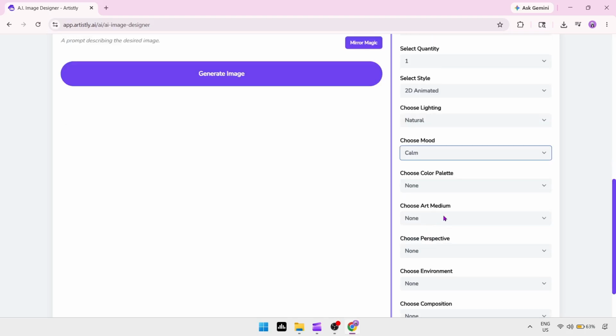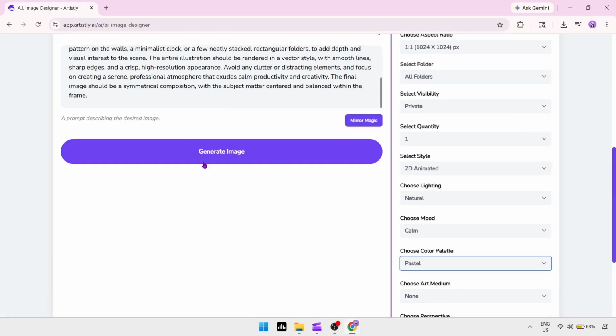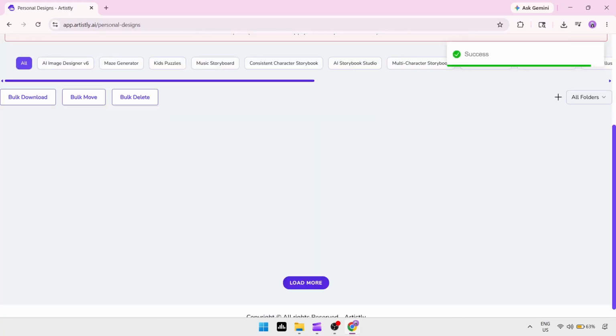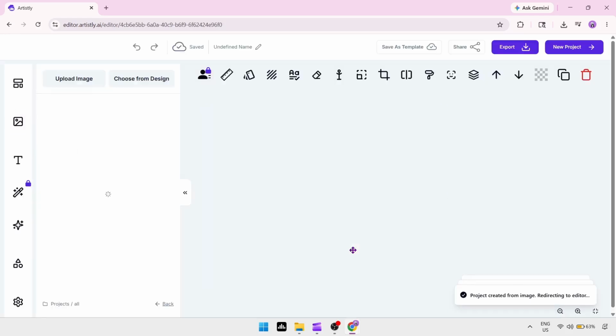Click Generate and let Artistly create your design. You'll get several variations, so pick the one that best fits your concept. If needed, refine your prompt by adjusting colors, objects, or layout, then regenerate until it looks perfect.